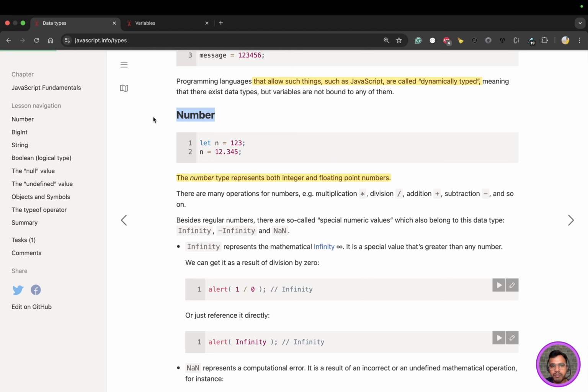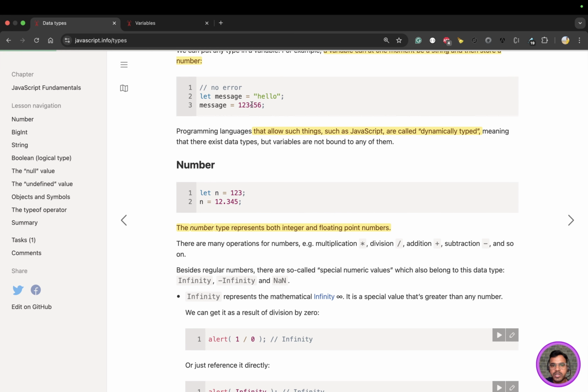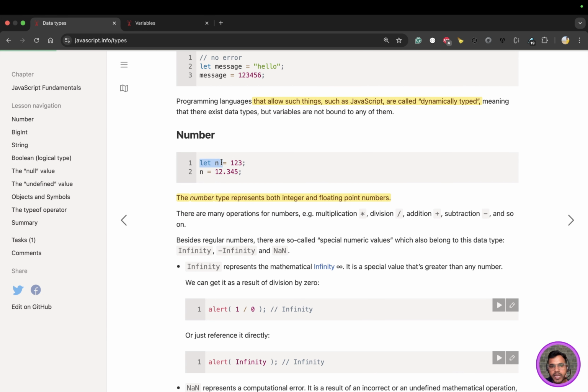First we'll see the number data type. You can see the difference: here we have double quotes, and here we don't have double quotes, and we are storing a number. Let's say I'll create a variable called n. Let n equal, and I'll assign it a value of 123. Similarly, we can assign that same n a floating point number, because it was an integer, a whole number, and now we are assigning it a floating point number. That is also completely fine. The number type represents both integer and floating point numbers, so the number data type can contain everything.